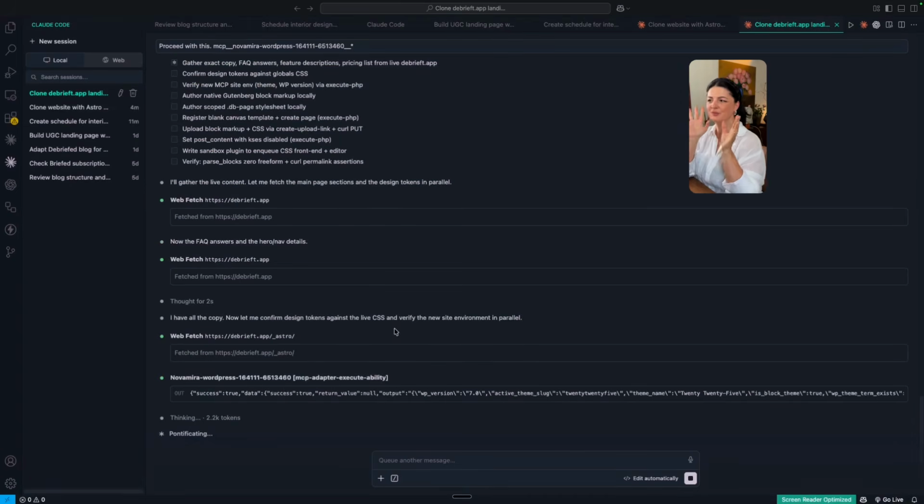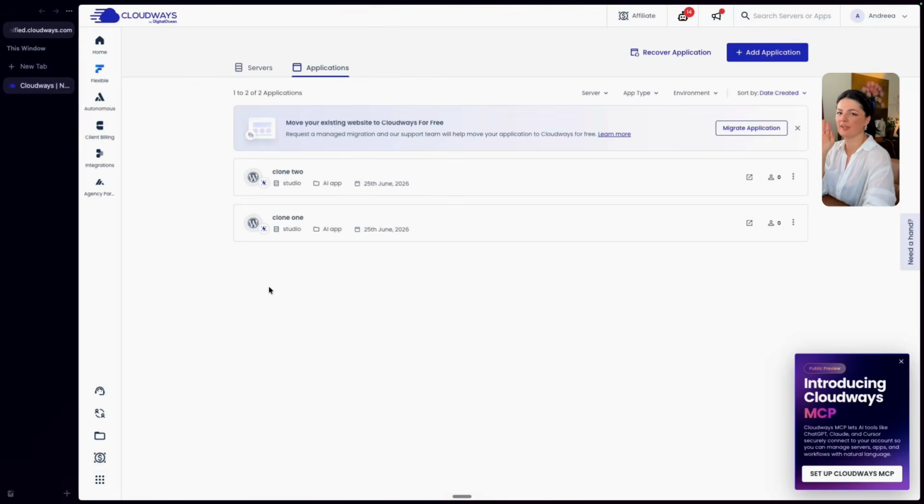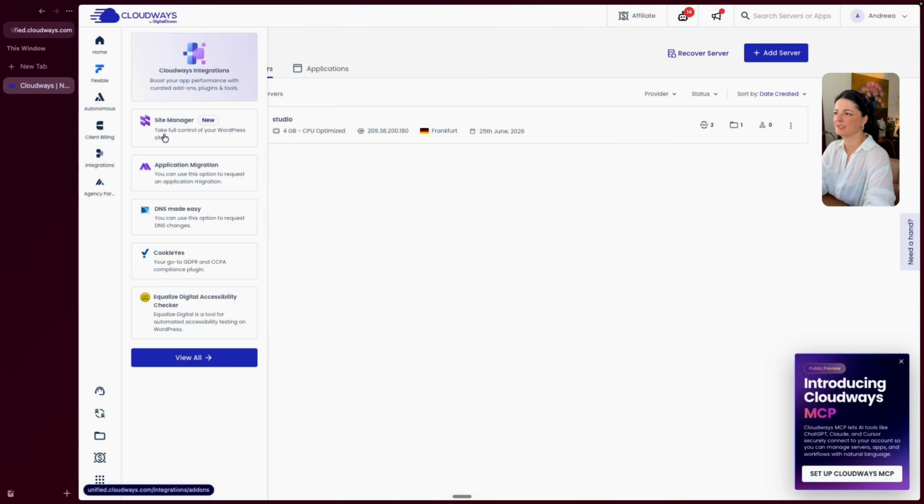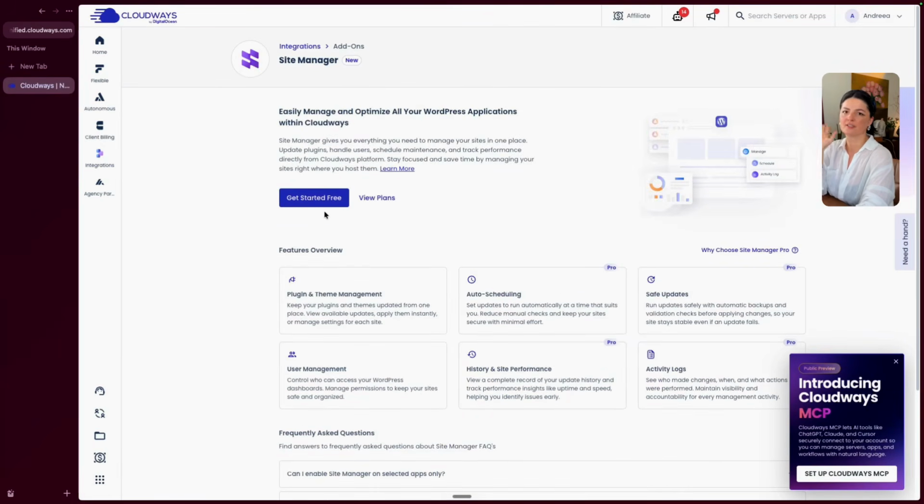And while Claude Code is doing all this for us, because it's going to take some time, I'm going to show you something I think pretty cool if you offer site management to people, to clients, and you're using Cloudways. This is fabulous because it's very affordable and it's going to help a lot with site management. So I have these two applications you see here and I have them running on one server. And if I go here to integrations, you will see that we have access to Site Manager. So it says take full control of your WordPress site, and it's a new product from Cloudways.